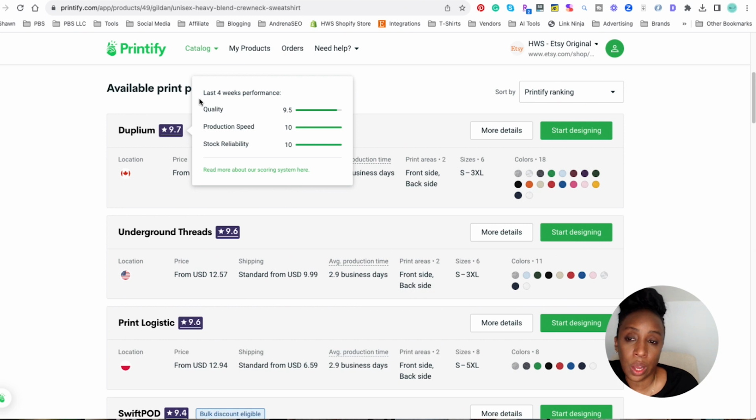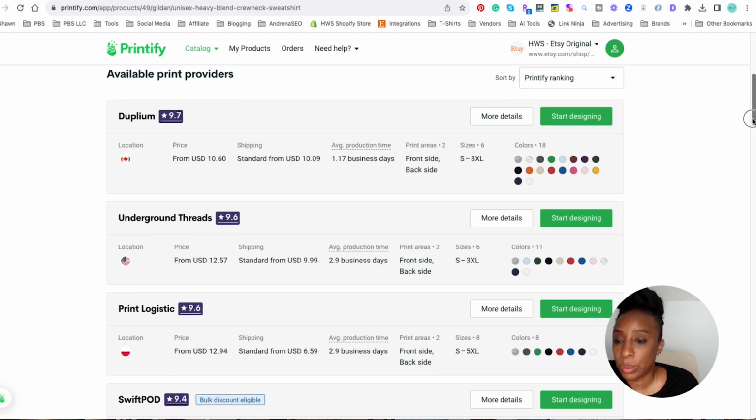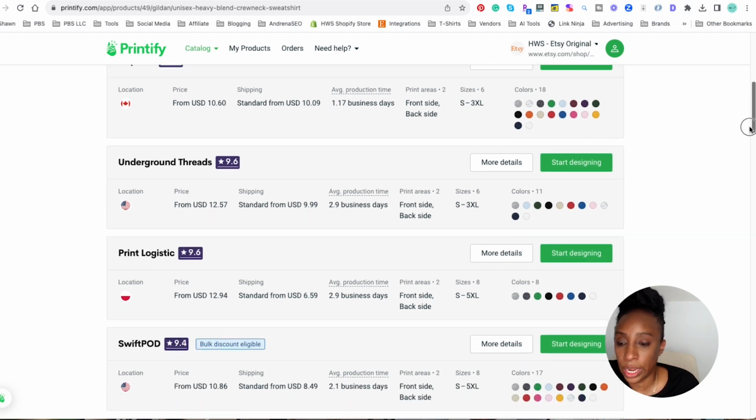The ratings are constantly updated. You can see this is based on the last 4 weeks' performance, and they're rated by quality, production speed, and stock reliability. But what I'm going to do is choose a print provider that is in the US. So this first one's location is Canada. If you hover over the location, you can see where that is if you don't recognize the flag. But scroll down, and then we're just going to find the print provider that we like.